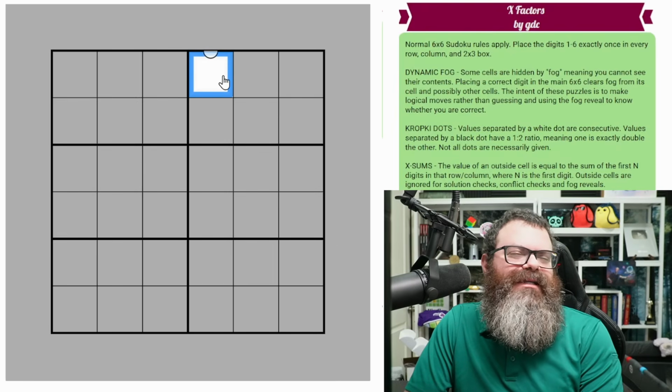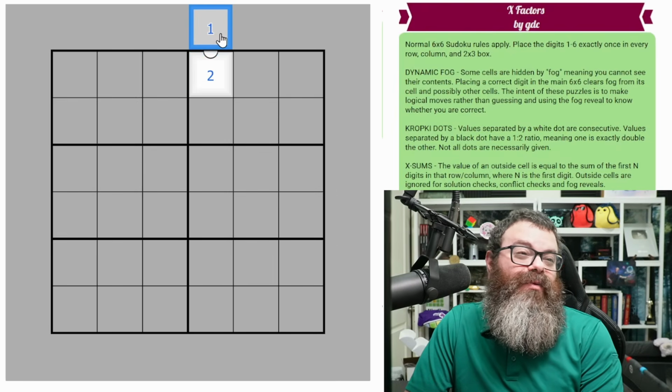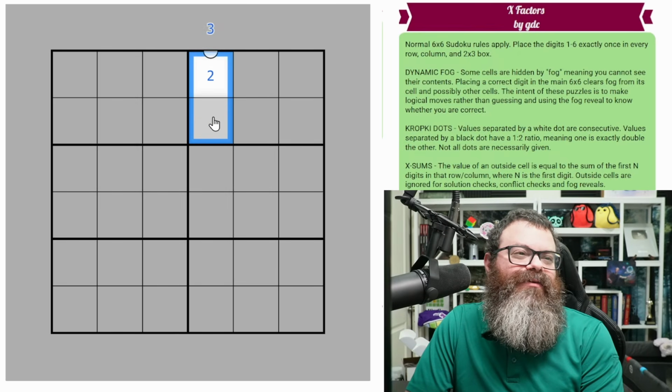Now, if I think about this, a 2 would not be a 1, right? So 2 would be consecutive with 3, and that would mean these two sum to 3. So it would be 2, 1 with a 3 here.